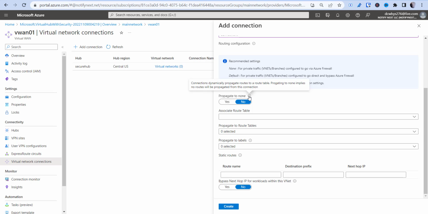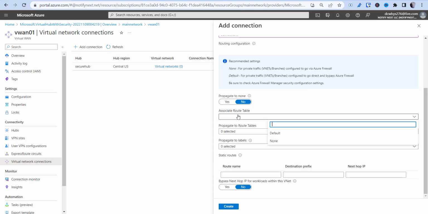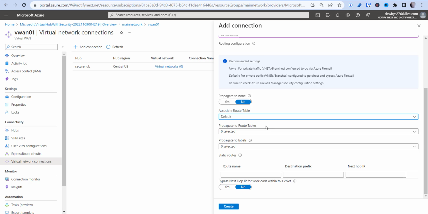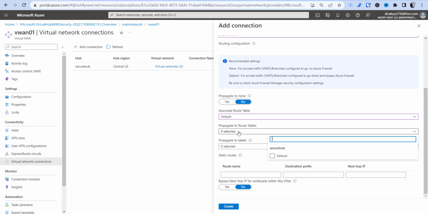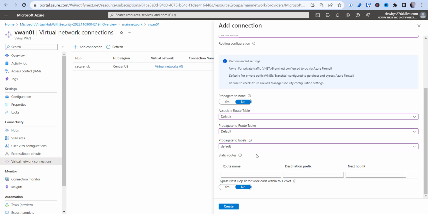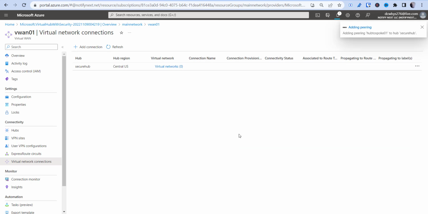Propagate to none. So we want to dynamically propagate routes to a route table. So yeah, we're not going to worry about propagating any routes right now. Associated to the default route table, and these we can just set defaults on those. And we don't have to worry about this. We don't have really any type of network virtual appliances or anything that we're going to be sending traffic to. But we can always come back in and customize the routes if we need to. So you're going to create that one there.